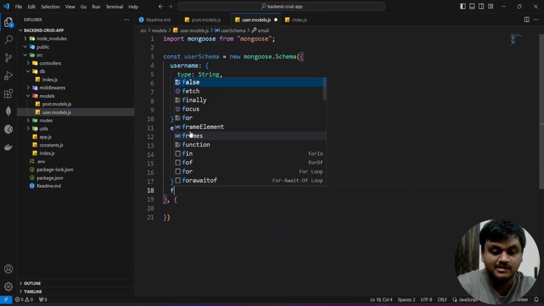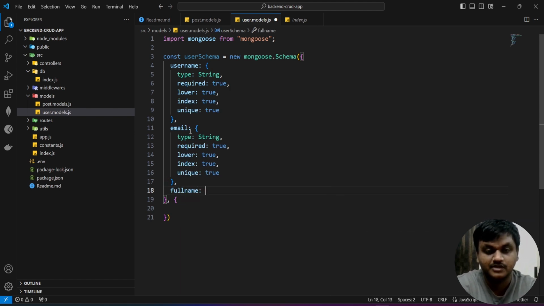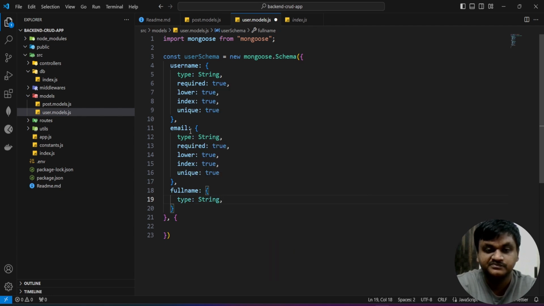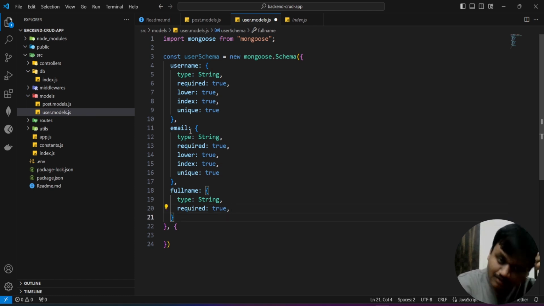Then there is a full name. If you want to take the full name from the user, you can take the full name also. Type string, required true. Lowercase is not required. Index also should not be required, because for the full name some users may give other names also, like maybe match also. That's why I'm leaving it with two properties only, type and required.